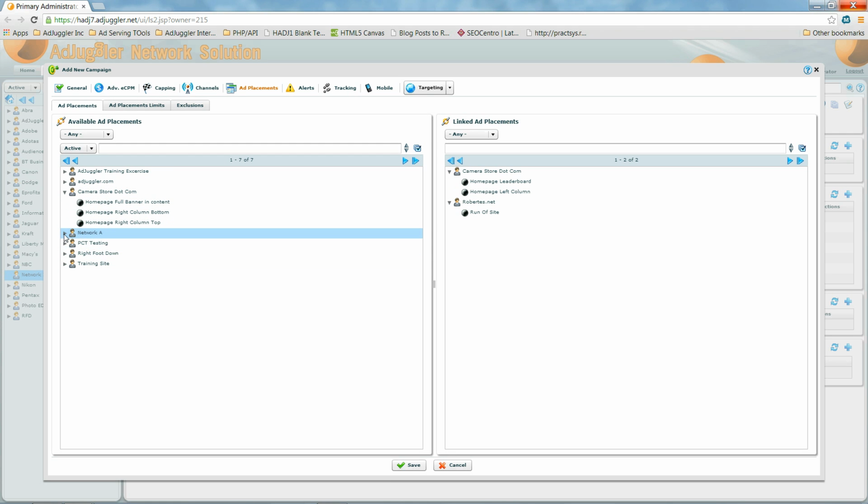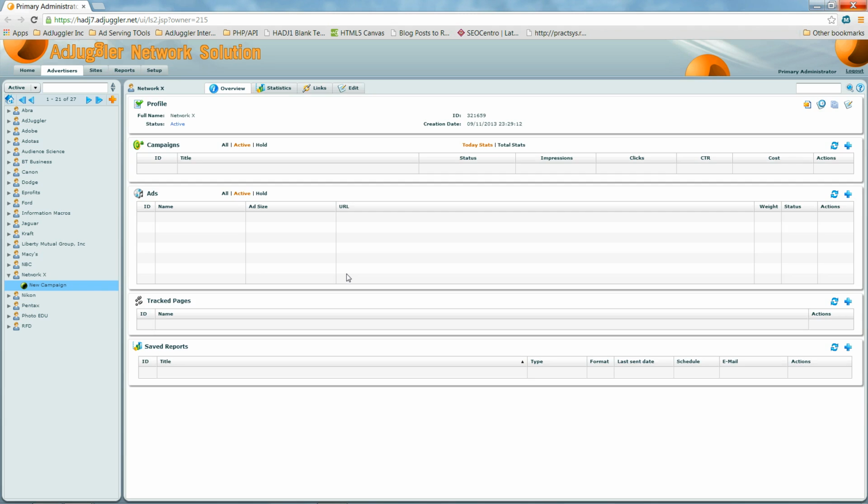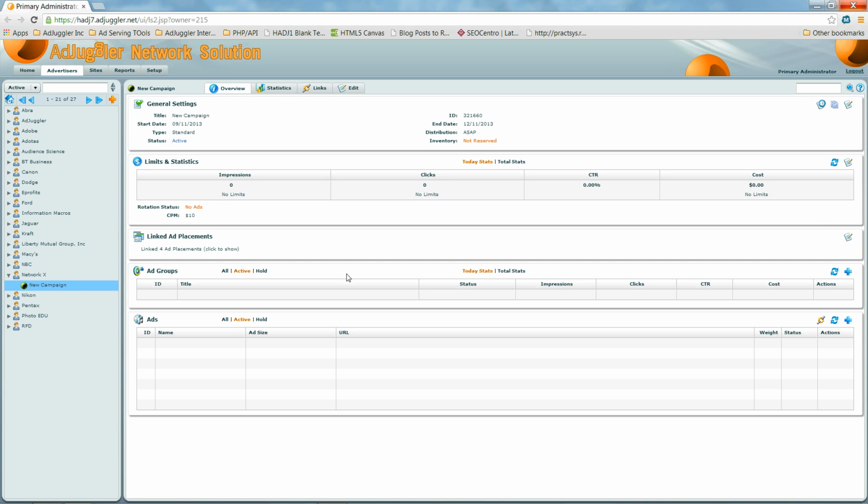And maybe I also want to serve this across network A, and maybe that's it. Maybe that's all I'm supposed to serve this campaign according to the IO. And that's it. So that's the very basics. You set your general settings and link your ad placements, hit save, and AdJuggler is a real-time system. So this campaign is ready to go as soon as we link our ads.